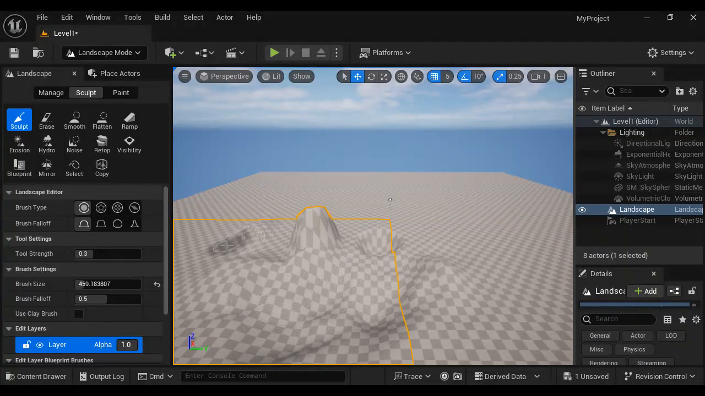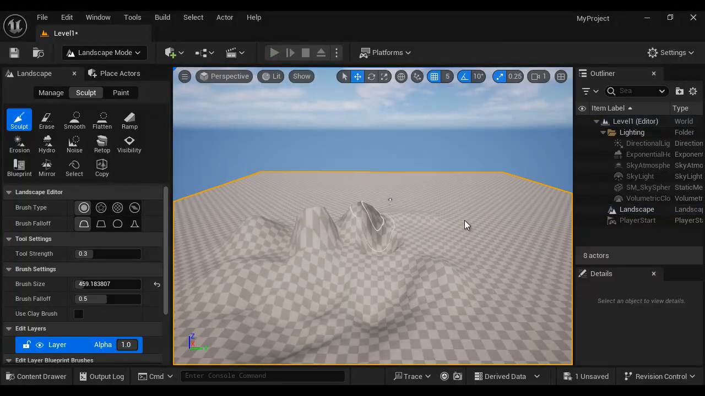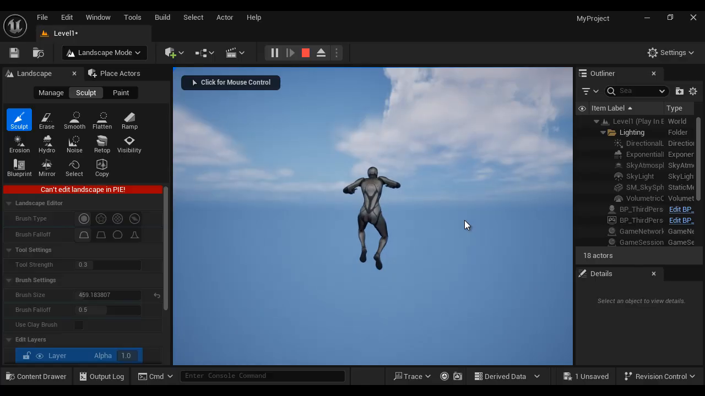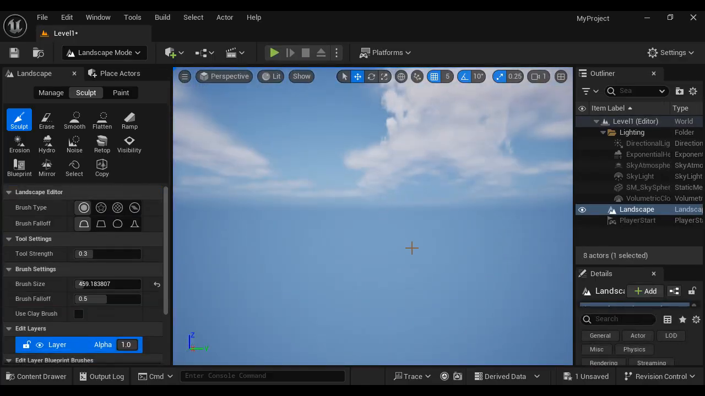You can use this to create hills, rivers and all. Now if I click on the play button, you can see we are falling down. Why are we falling down? Because our player start is actually inside the landscape or below the landscape.